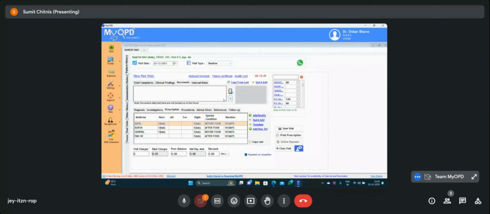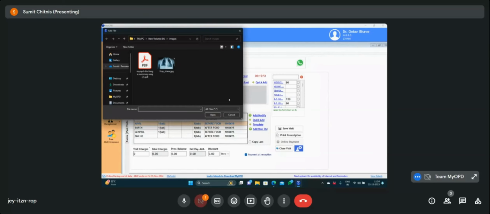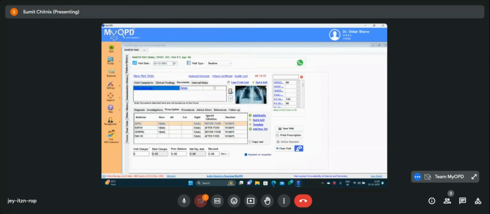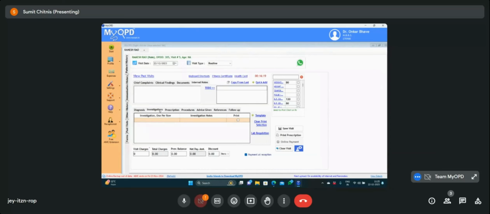We can also attach documents if necessary. If a patient has some reports or images of x-rays, we can simply attach them here like this. Or we can add some notes if required, or create a to-do list for the next visit. So if we need to remember some things related to this patient for next visits, we can add those items here. And there are a few more things I really want to show you. If you see the investigations option here, we can add investigations which are needed.